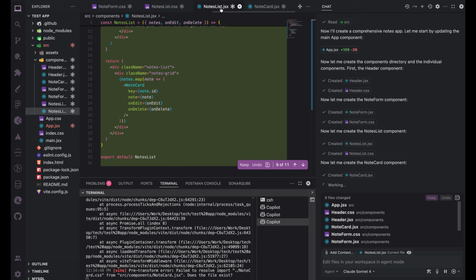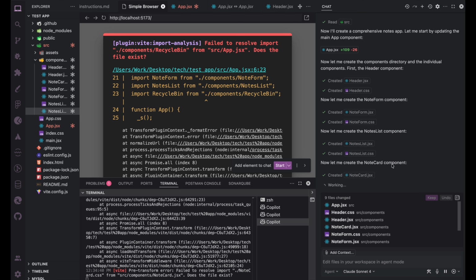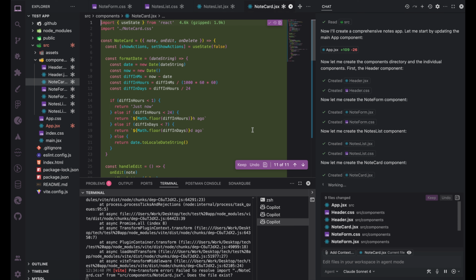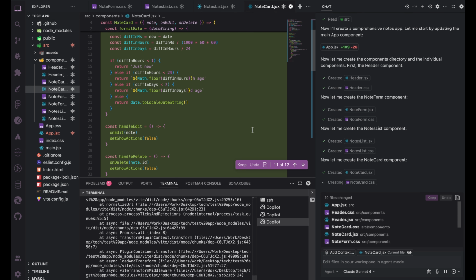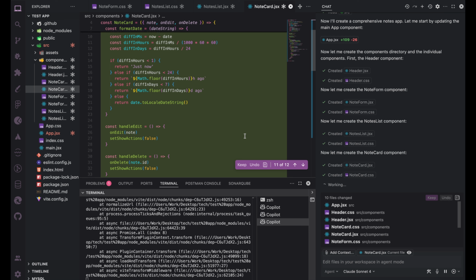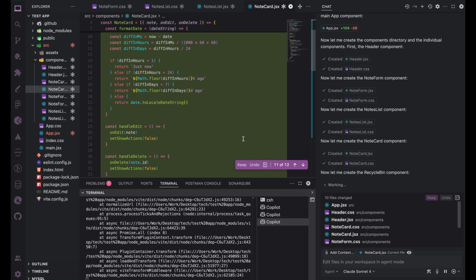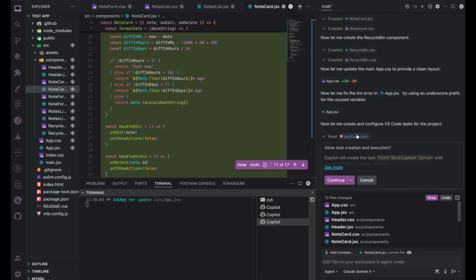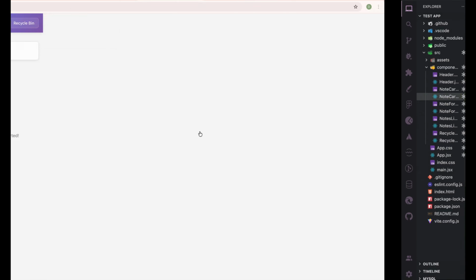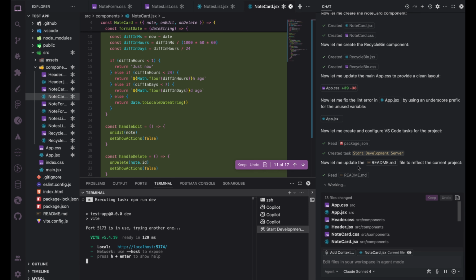So of course all of this output we are going to see in the simple browser here. Right now, of course, it is throwing an error because this is still running, right? So let's see what it created. Now it created a note card, which actually tells us when the note was created and all of those things. But we'll just see the magic. So I'll fast forward the video from here and let's see what all it does. Now it is saying allow the task creation, and click on start this one.